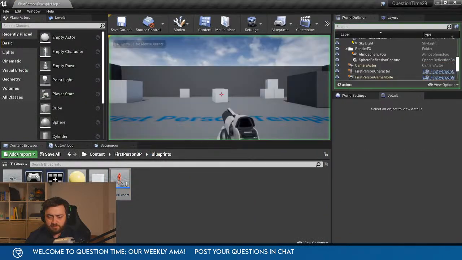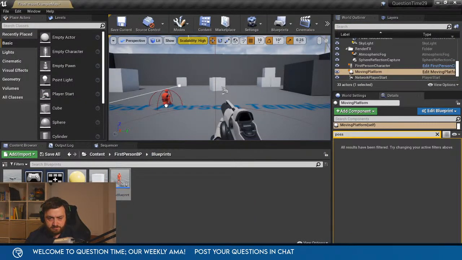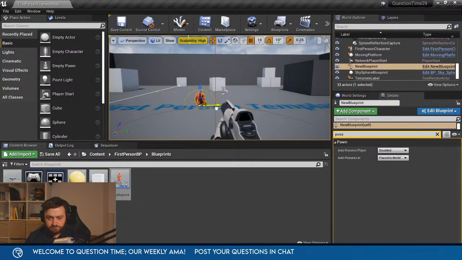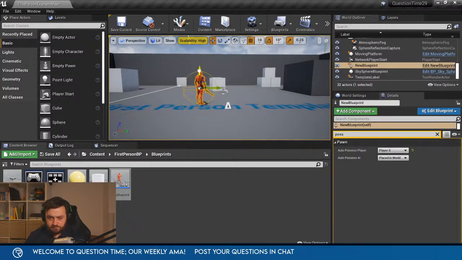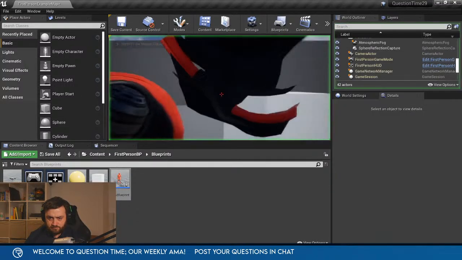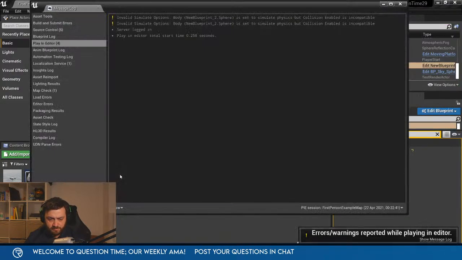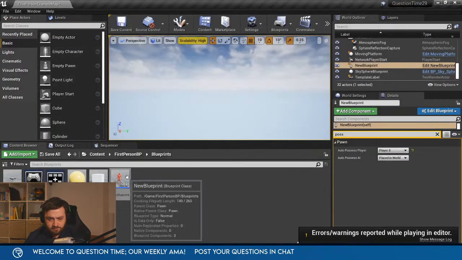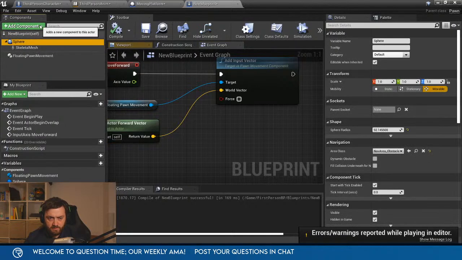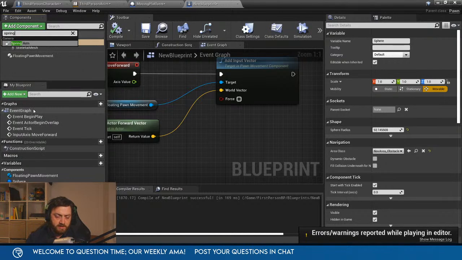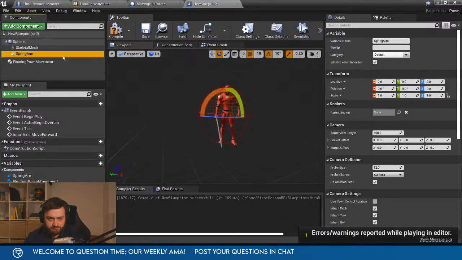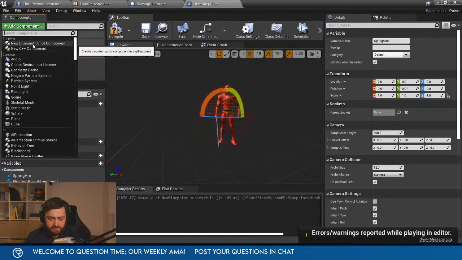Whoops, put this in here, and enable that to player 0. Delete this one. Oh, I haven't got a camera on it. I haven't got a camera and I haven't changed the collisions on it. Sorry, bear with me. So add a spring arm, and also add a camera.